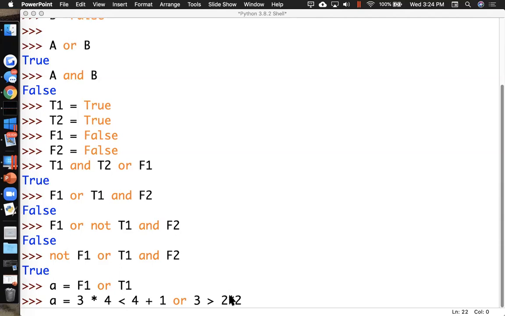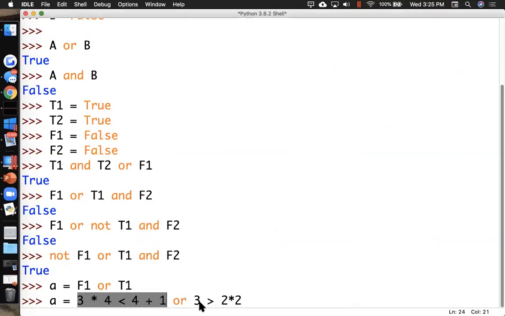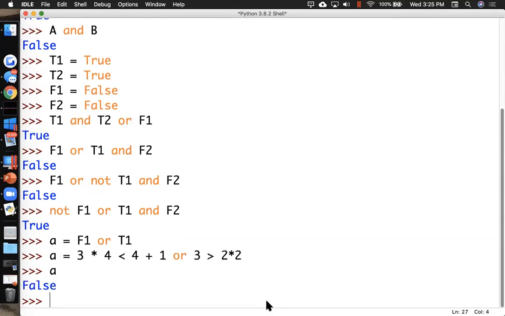So 3 times 4 is going to become 12, and that's going to be 4, right? So is 12 less than 4? Well, and then the additions happen, right? So we've done the multiplication, then we do the additions. So is 12 less than 5? No, that's false. Was 3 greater than 2 times 2? No, that's also false. Why did we do all that before we did the OR? Because all of the multiplications and divisions and the comparisons get done before the nots and the ands and the ORs. So we had to do all the math, and then we could do the OR. And the result, since this part was false and this part was false, is going to be that A is equal to false. So if we just print A out, definitely false.